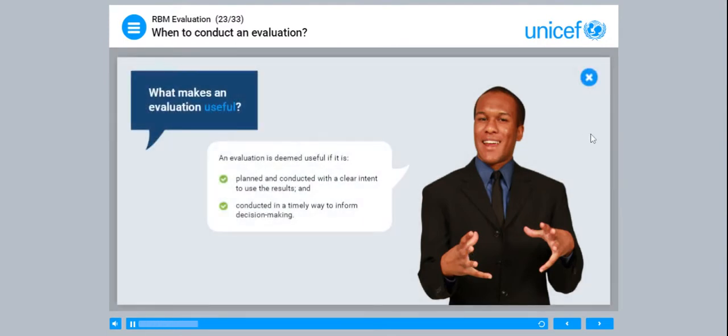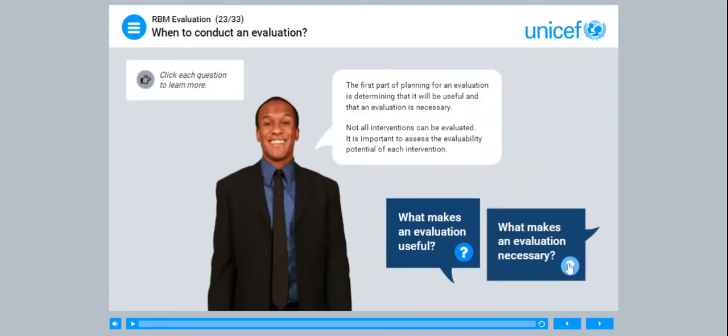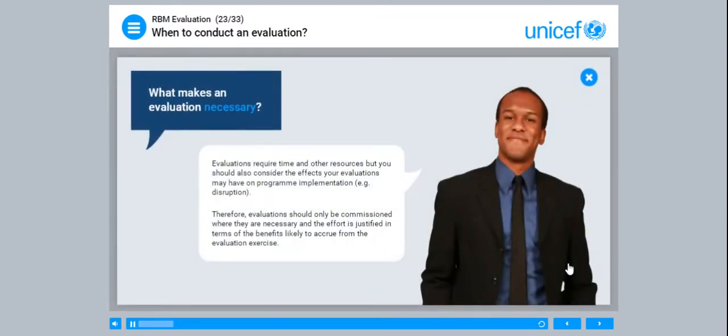An evaluation is deemed useful if it is planned and conducted with a clear intent to use the results, and conducted in a timely way to inform decision-making. Evaluations require time and other resources, but you should also consider the effects your evaluations may have on program implementation, e.g. disruption. Therefore, evaluations should only be commissioned where they are necessary and the effort is justified in terms of the benefits likely to accrue from the evaluation exercise.